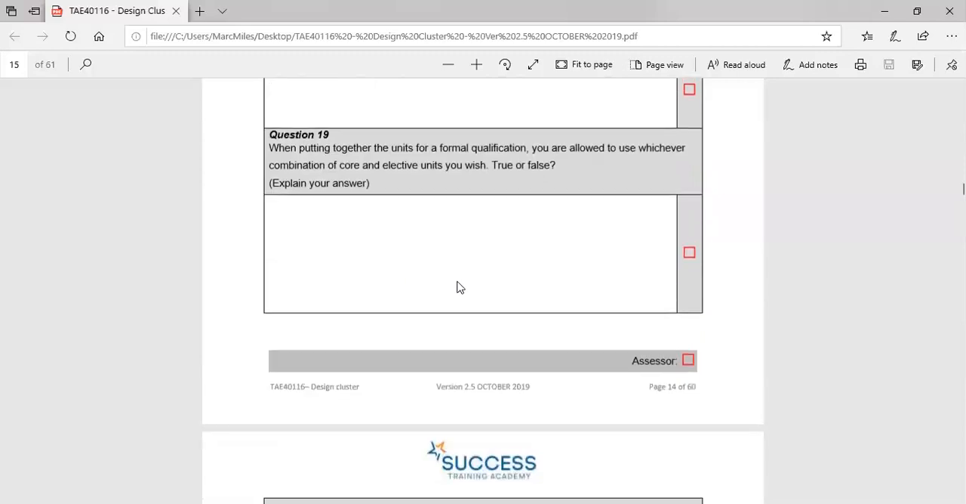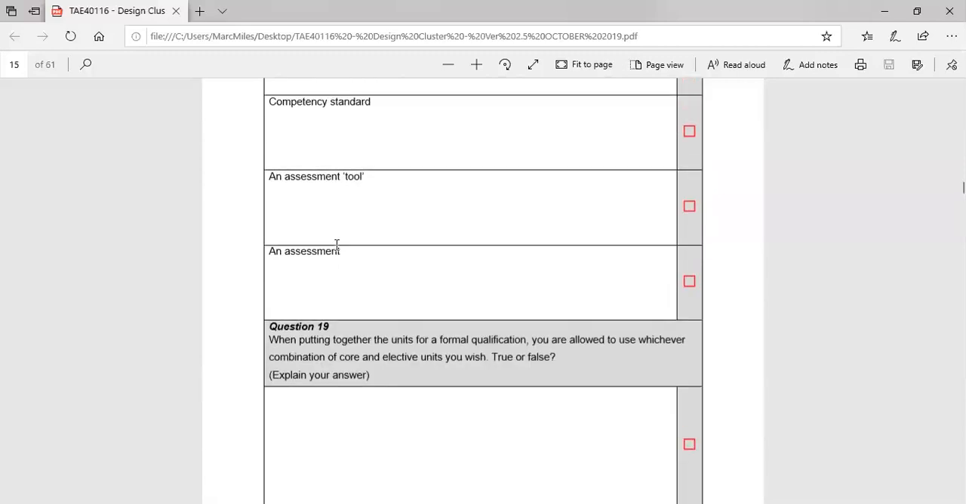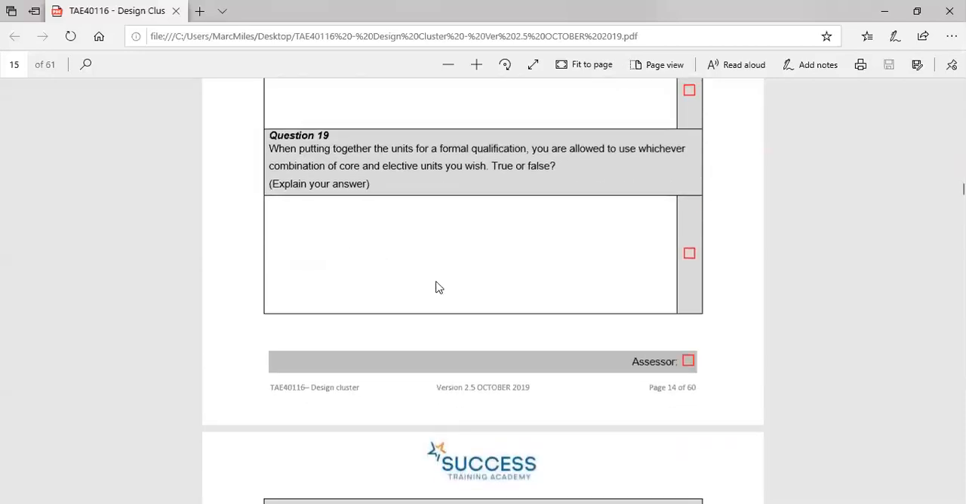So for question 19, with this, you just need to be aware of the terminology because you will hear it used. You need to understand the differences of it, okay? So coming down, question 19: when putting together the units of a formal qualification, you are allowed to use whichever combination of core and elective units you wish, true or false.